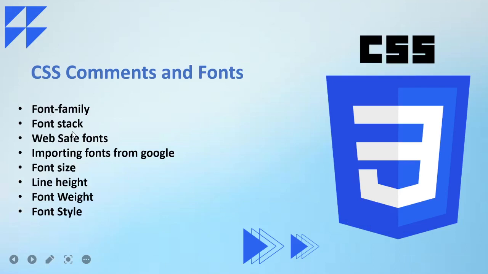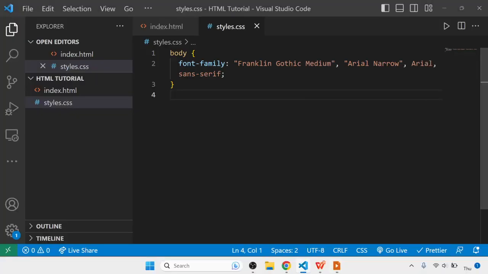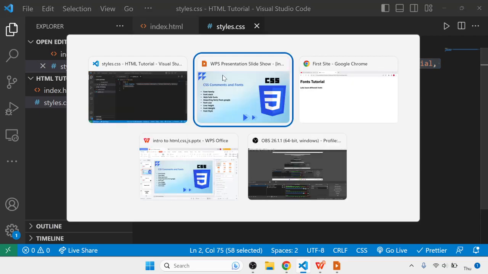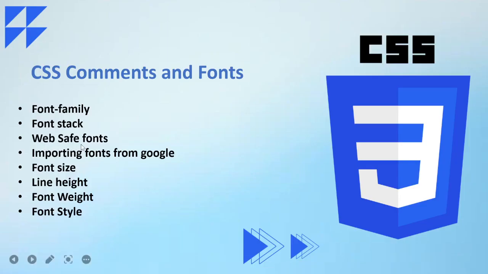What is font stack now? This way of applying multiple fonts to the font family is called a font stack, because we are creating a kind of font stack over here wherein we are applying multiple fonts one after the other. So this is what is called a font stack. We have seen what web safe fonts are.